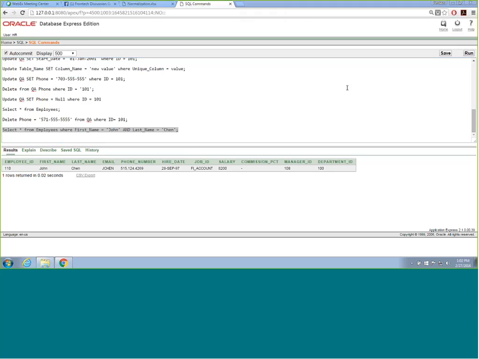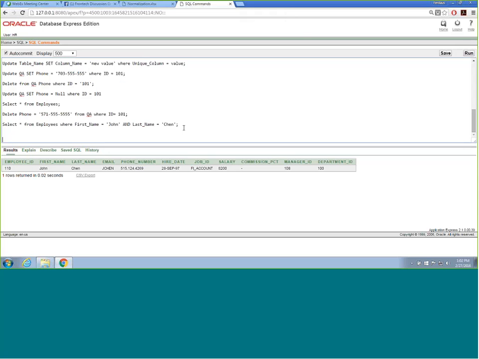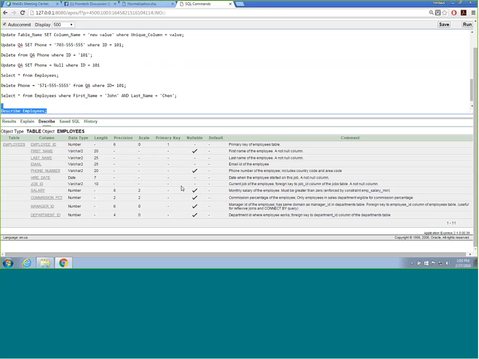If there's an existing table, how do you know? You do describe table. If there's an existing table, you just do describe employees. This will give you the structure of the table. There you go. Here's your data type, here's the length. Which one is primary, unique? Everything's here, and you have all the information about that.